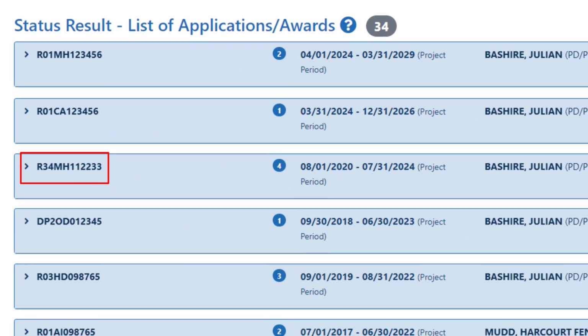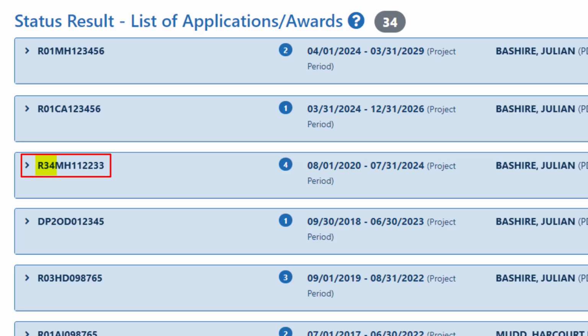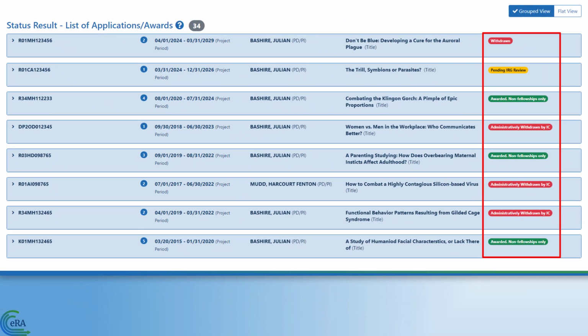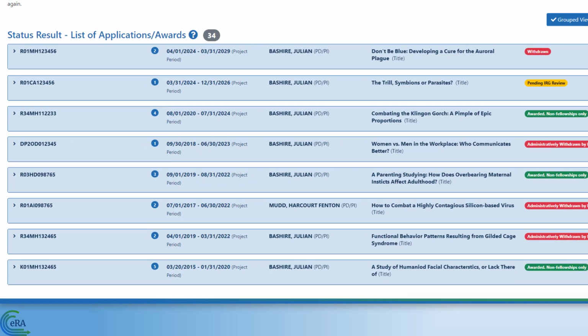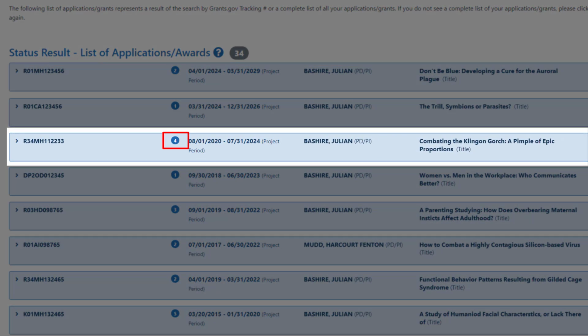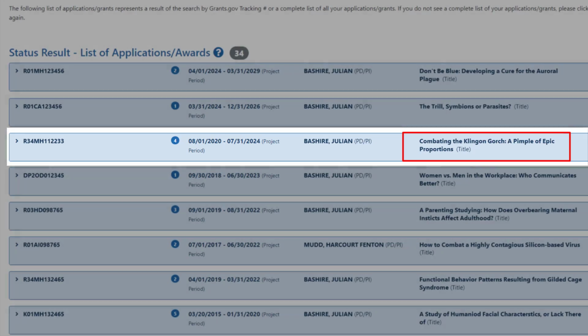The family is defined by the grant number using the activity code, awarding IC code, and the unique serial number of the application. Along the far right are color-coded badges that show the current status of the award or application. Each family represents the activity of that award over the life of the grant. The total number of revisions, supplements, and/or renewals is displayed next, followed by the project period start and end dates, PDPI name, and project title.